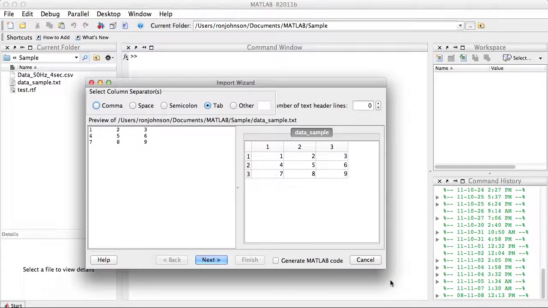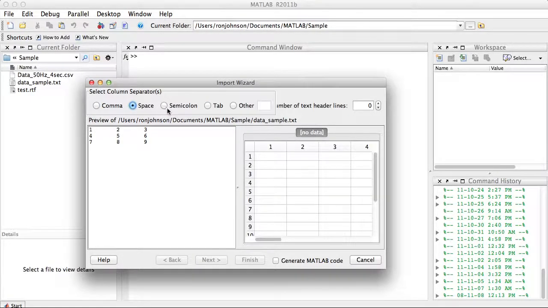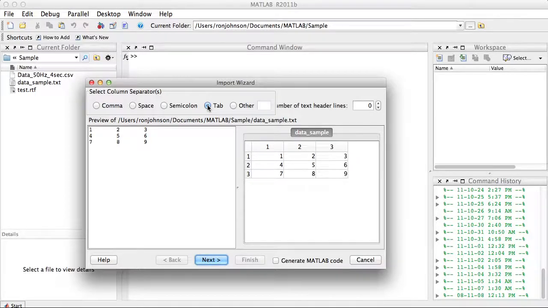This is the select column separators. Basically, it's looking at how the data is entered in the file that you're importing. And then we're separated by commas, spaces, semicolons, tabs. In this case, it's tabs. You see your preview of the data here. If you check the other options, you see that the preview doesn't show you the proper numbers. So we'll stick with tab, which is already selected by MATLAB, and we'll click Next.